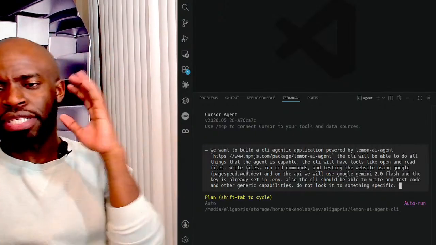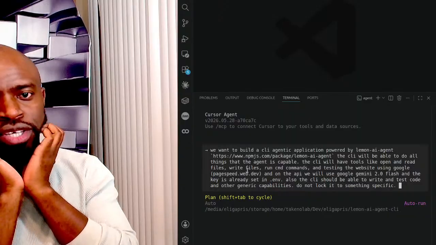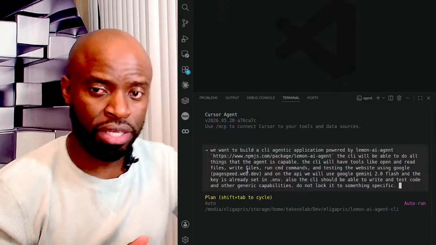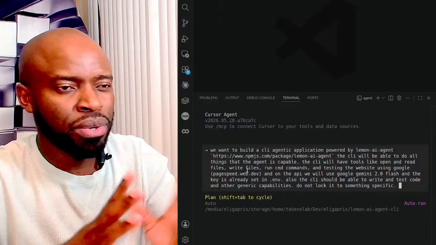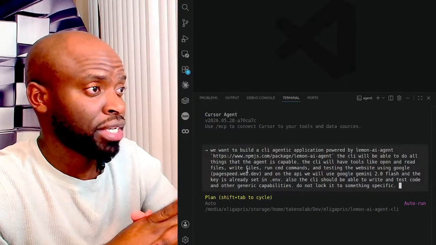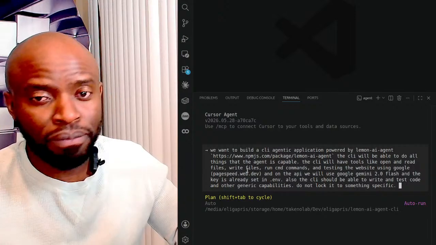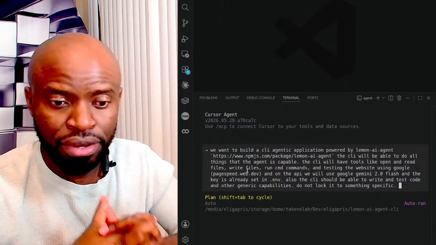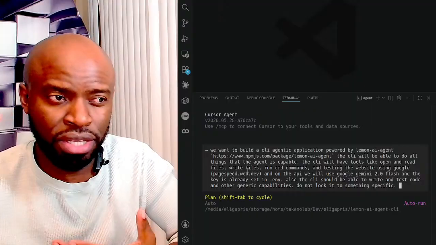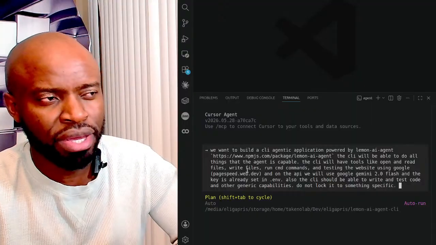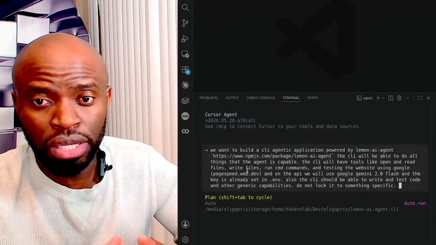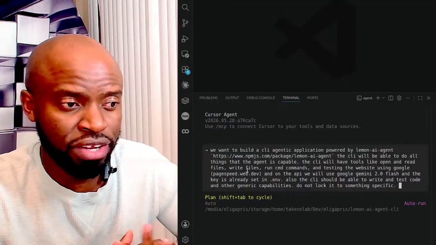All right, so this is the very key first part of the whole thing. We want to build this particular CLI agentic application that is going to be running commands on the terminal all the time. The good thing about the terminal and about npm is that if it works well, it will run on every device.